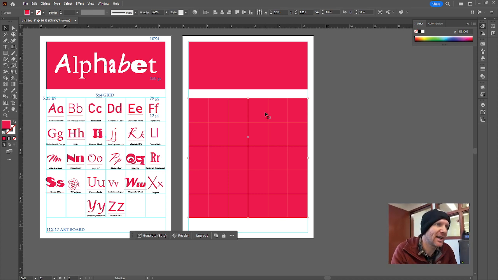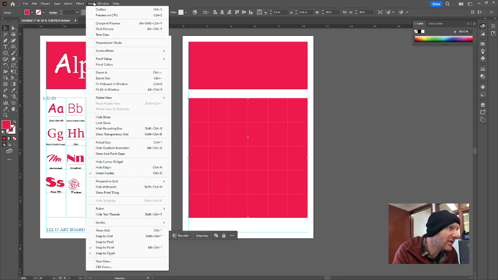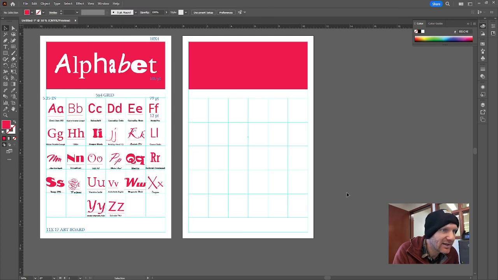This I want to turn into guides. So again, I'm going to go to View, down to Guides, and then Make Guides. Then you'll see I've got all those boxes that can be used to fill our type in. That's where we're going to stop with this first demo of setting up our 11 by 17 artboard with a spot for our title, and also our locations for all our text below.